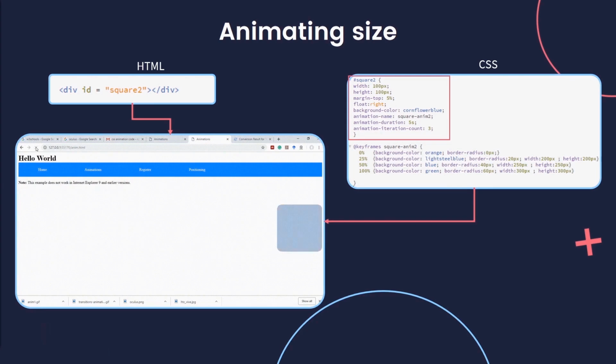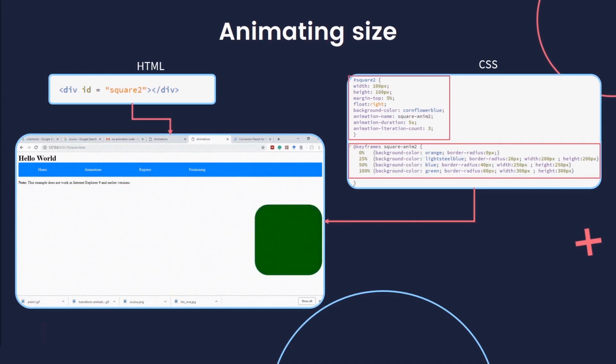So the initial state is whatever we specified when we called the square2 object, with the width of 100 pixels, the height of 100 pixels, the duration of the animation, and this animation's name is square-anim2, and it only iterates 3 times. So the animation only runs 3 times. But since this is a GIF, it's going to keep looping. If we move down to our keyframes property that we're calling, we notice here that at 0% it holds a specific state, at 25% another state, until we get to 100%, which is the last state before the animation essentially resets.